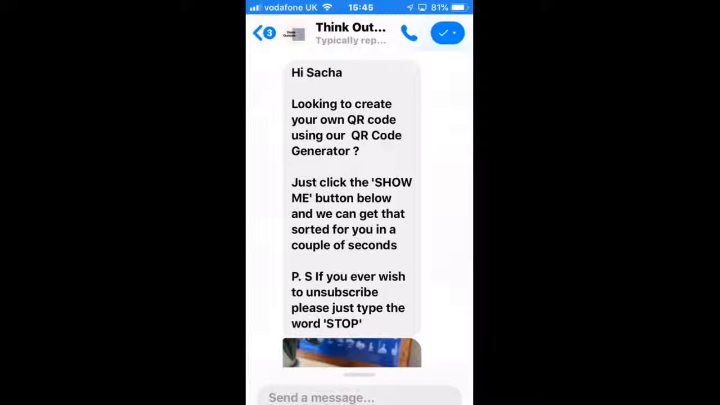So let me show you exactly what happens when you click on the link in the description. When you click on the link, you're going to be taken to my Messenger bot. Now, if you've never interacted with my bot before, you will need to click on the Get Started button. And then you're going to be greeted by this message here. I'm going to greet you by your first name. I'm going to tell you how you can opt out if you don't want to continue with the conversation.